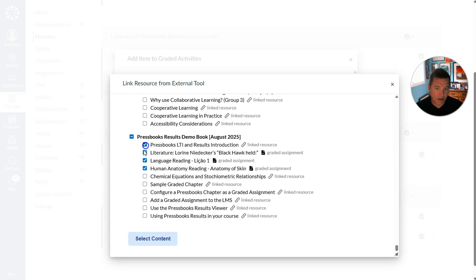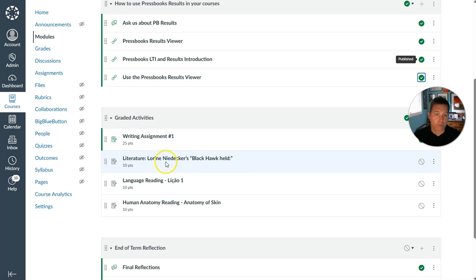I also have a chapter about using Pressbooks Results Viewer that's not graded. I can see that's a linked resource, but these three are graded assignments. This means they will be created as Canvas assignments when I click Select Content. So I have three activities, or three assignments, that were created via deep linking.